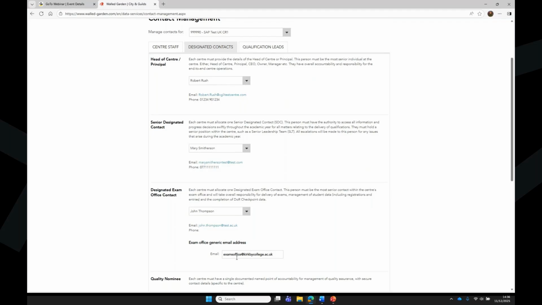We also ask for a generic exams office email address, as you can see here. Now, the reason we do that is if we can't contact John, if he's ill or on holiday or he doesn't have access to his emails, we are then still able to contact the exams office through this generic email address. So that's why we ask for that there.